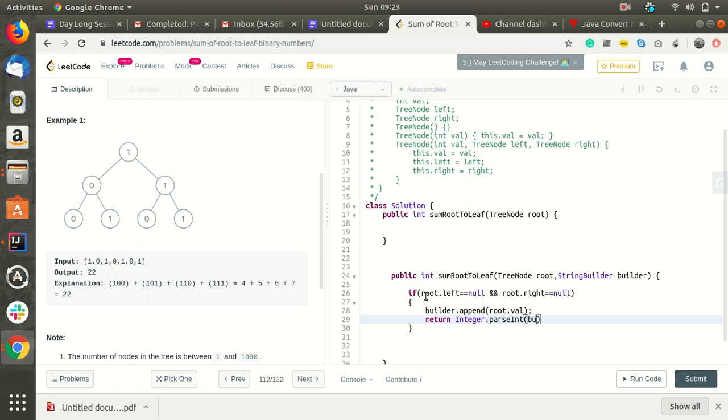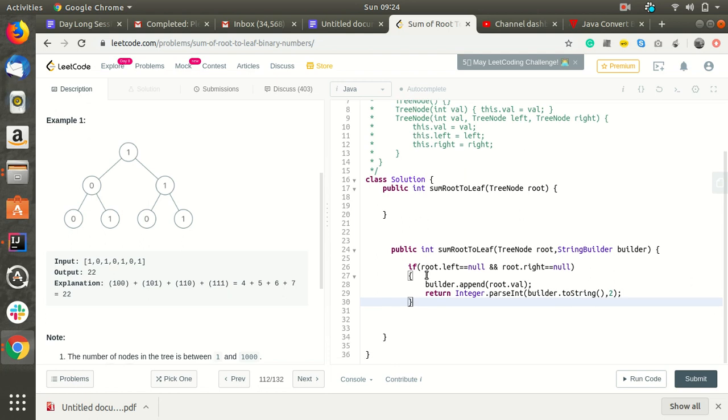If you want to convert a binary number into an integer, we follow this step. We need the first argument as string builder to string, then 2, because the input is binary and we want to convert it into decimal format. Now this will return our integer. We need to sum those values returning from the leaves, like 1 0 0, 1 0 1, and the integer forms of these are returned from this function recursively.